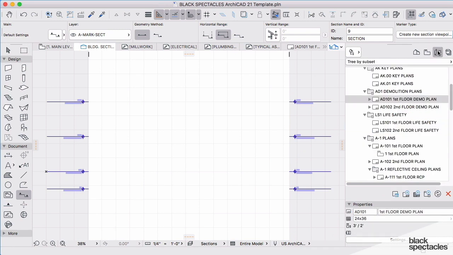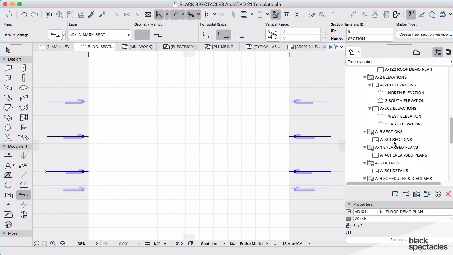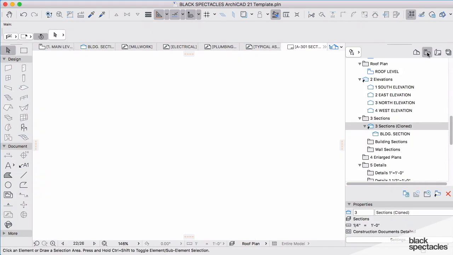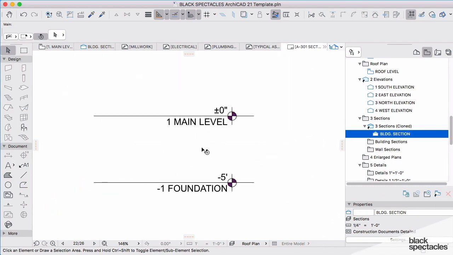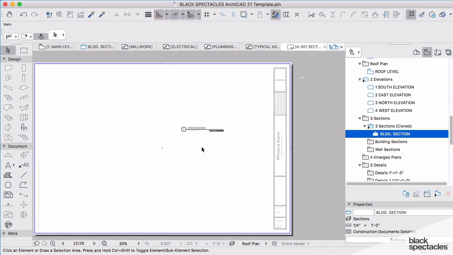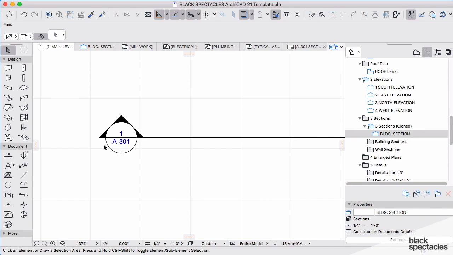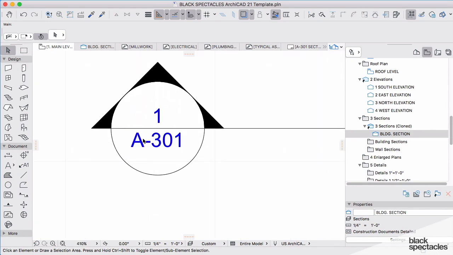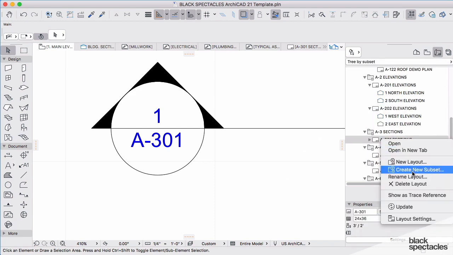And when I get ready to pull that over to a sheet, I'll go to my section sheet. And the moment I pull this in from here, building section, I'll pull it right in. Here's my sheet. Here's building section. It's drawing number 1 on sheet 301. And if I hit F2 to go back into plan, I'll see that that's now drawing number one on 301.